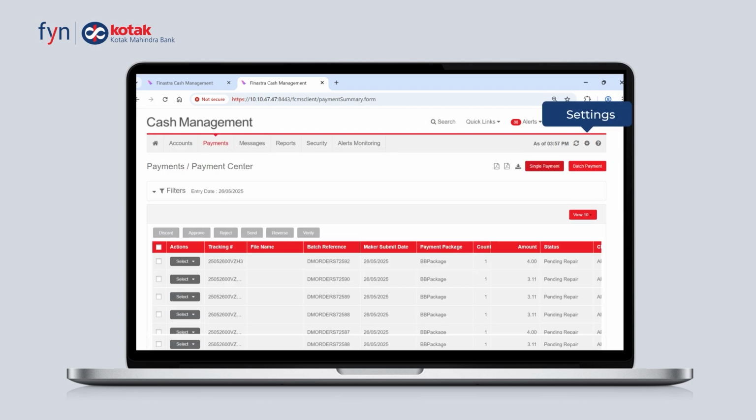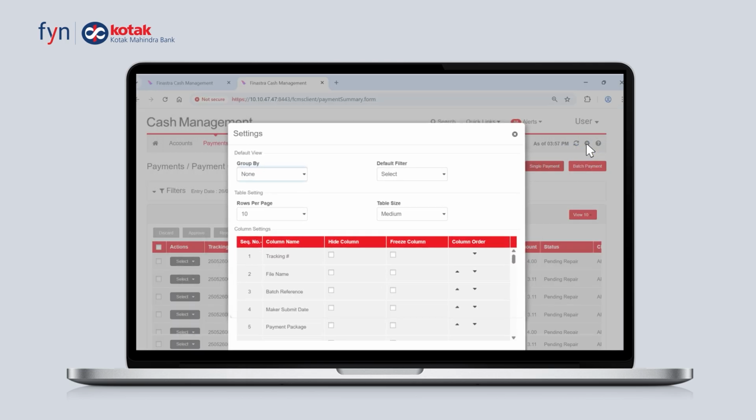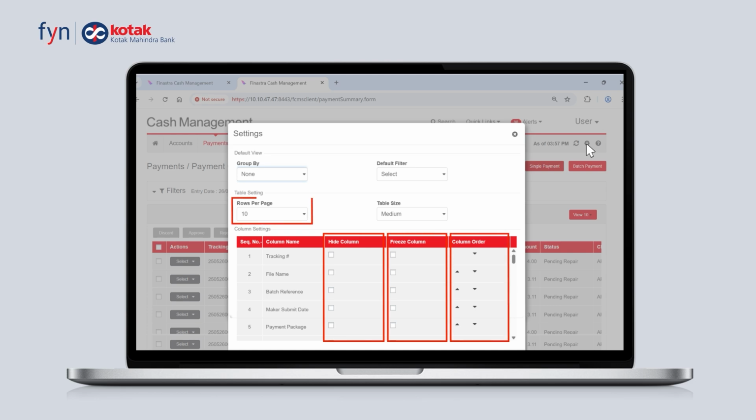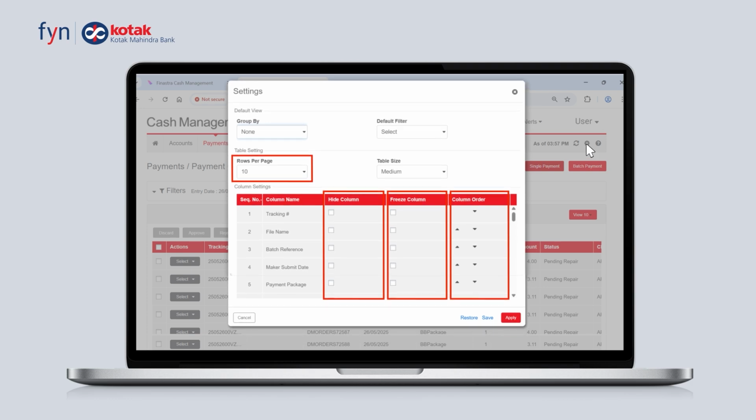Settings. Through the Settings tab on the Payment Center screen, you can do the following modifications: hide column or freeze column, change the order of the column, rows per page. You can save these settings and click on Apply. This will give you more information as the default view.